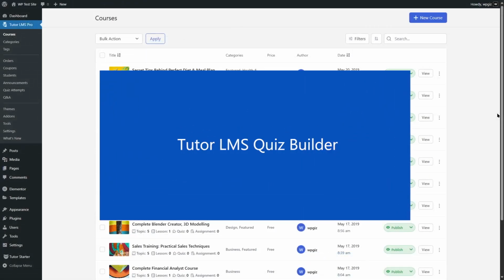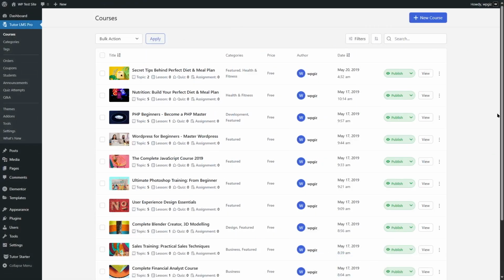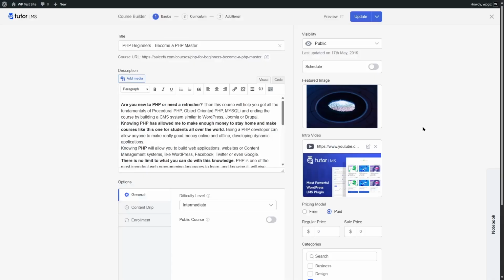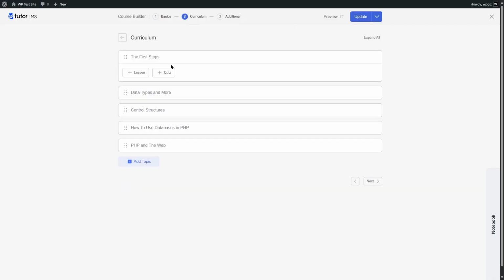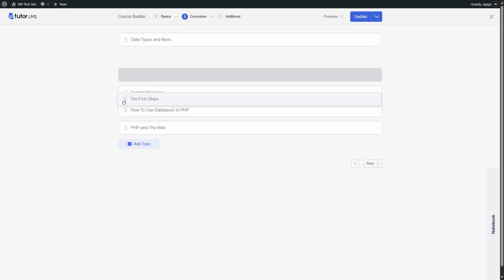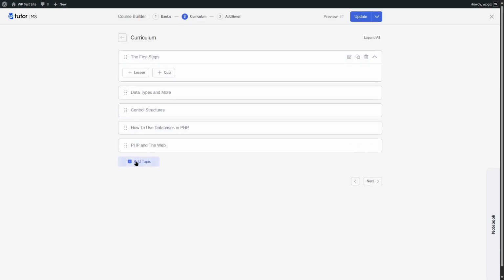Now let's take a look at the quiz builder of Tutor LMS. Tutor LMS has an amazing, well-polished quiz builder. Now, the way you access it is only through the course builder. Now, if we open up a course and go to the curriculum tab, after you add in topics, you will have the option to add a quiz to your topics.